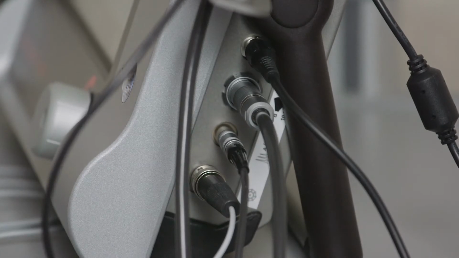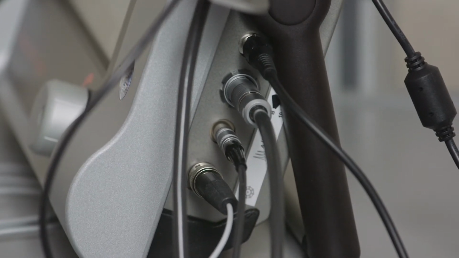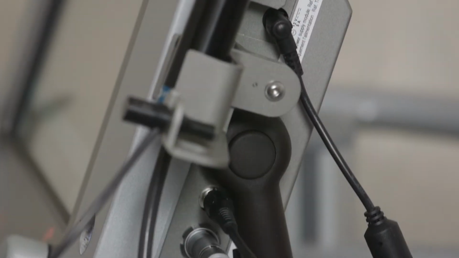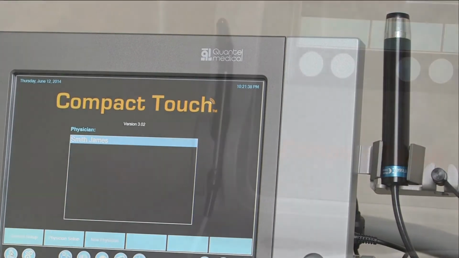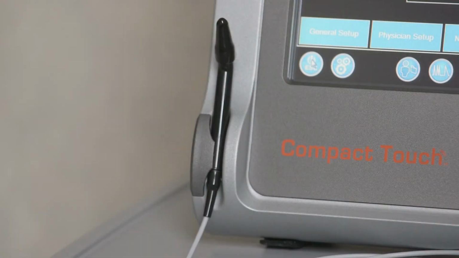On the right side of the unit are a foot switch connector and 3 probe connectors, including one for a 10 MHz B-scan probe, one for an A-scan probe, and a third for a pachymetry probe. Red dots on the B-scan probe and the probe connector guide insertion. The holder for the A and B scan probes are attached to the right side of the unit. The pachymetry probe holder is located on the lower left side of the device's front surface.